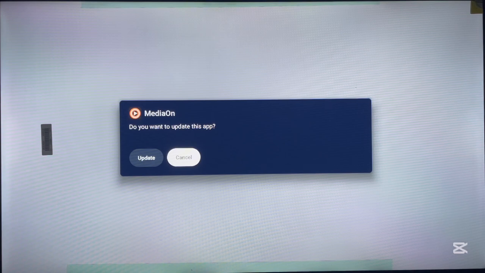So I already have the application here on my Android TV, so I can't install it again. I can just update it. But in your case, there's going to be an install button. What you have to do is just click on the install, and it will install. In my case, it is the update.